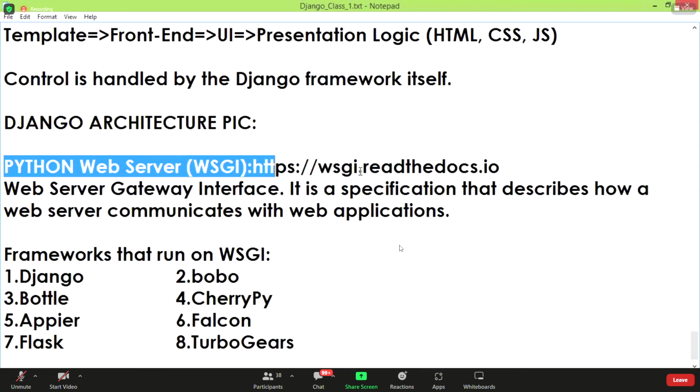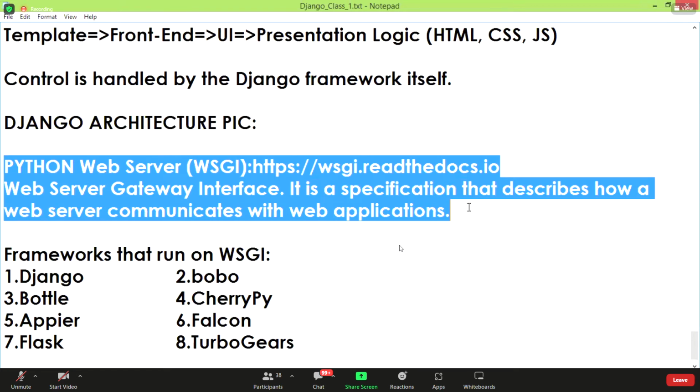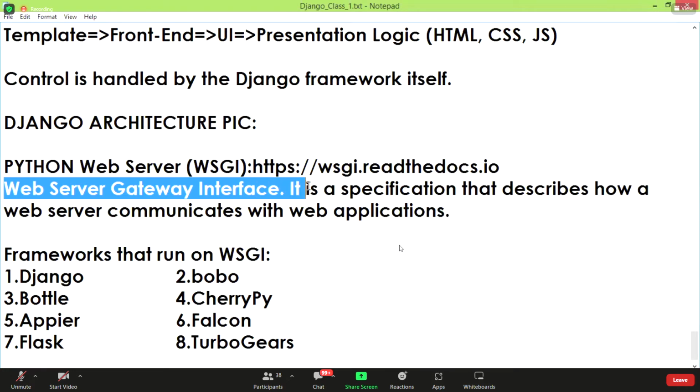Django web server is there. Python web server. I'll show you how to configure WSGI, Web Server Gateway Interface. Don't worry about that one. In other programming languages also, a server is available. In Java, generally we use the Tomcat web server. In .NET, which web server are we using generally?